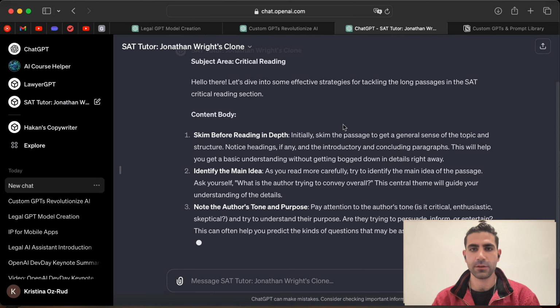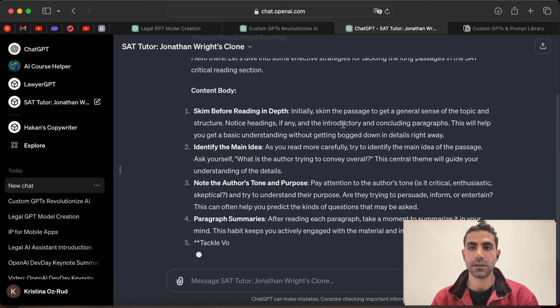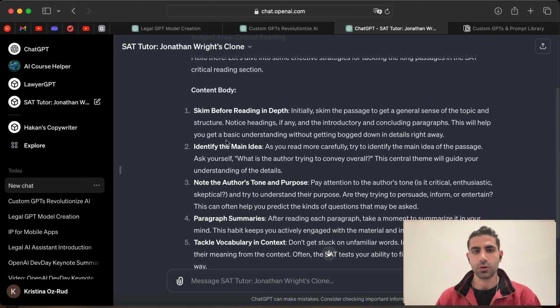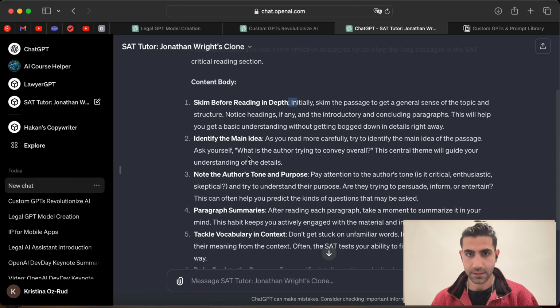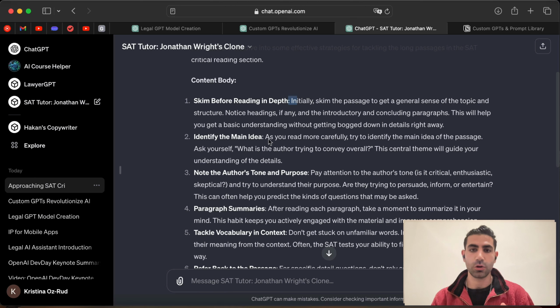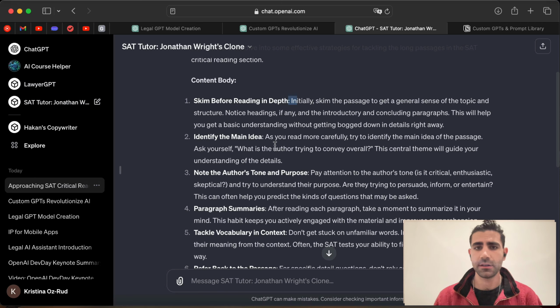Hello there, let's dive into some effective strategies for tackling the long passages in the SAT critical reading section. Content body. Skim before reading in depth. Initially skim the passage to get a general sense of the topic structure. Identify the main idea. As you see, now we have Mr. Jonathan as our clone, and as you read more carefully, try to identify the main idea of the passage.